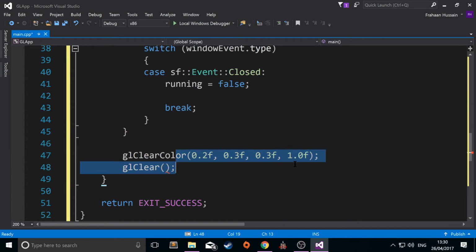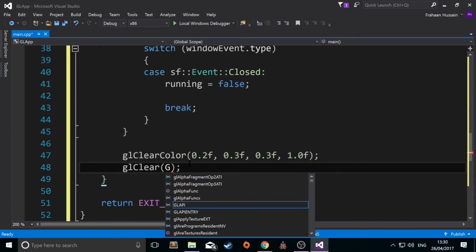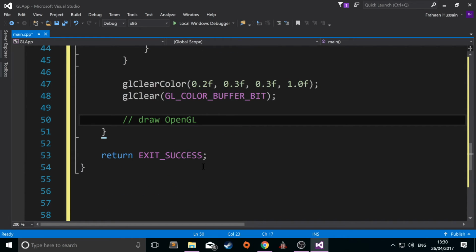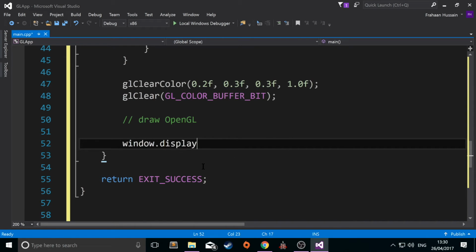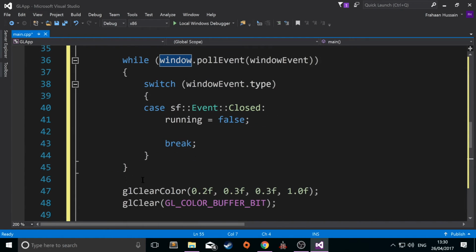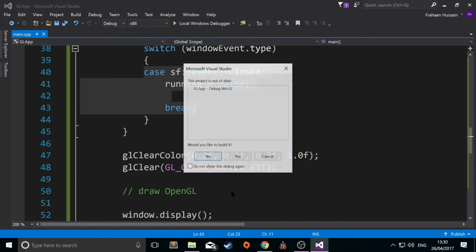So it clears the screen with this color, but the GL clear clears the contents of the screen, and we need to clear the color underscore buffer bit. And once that's occurred, you draw OpenGL, then you display to the window, so window.display. Then outside you just do window.close, because if it hits the code outside, then something has occurred, for example the close button has been pressed. So if I run it, let's see what we get.